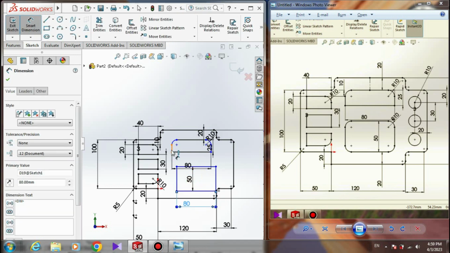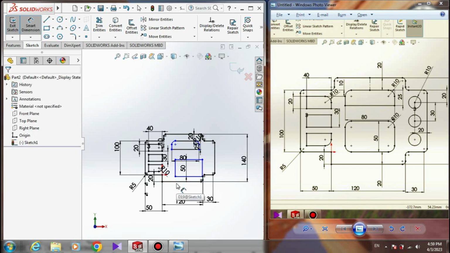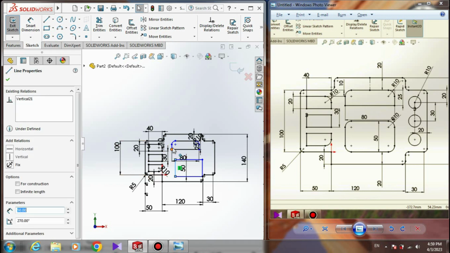They are the same. But I want to use fewer dimensions, and it's much better to use relations, because your sketch will be much more editable and flexible. So I delete this dimension, and I will give it a relation. So I will exit the smart dimension. You can just exit the smart dimension by clicking on that.